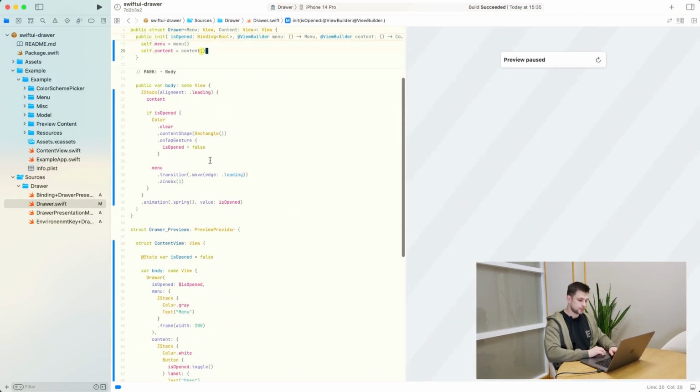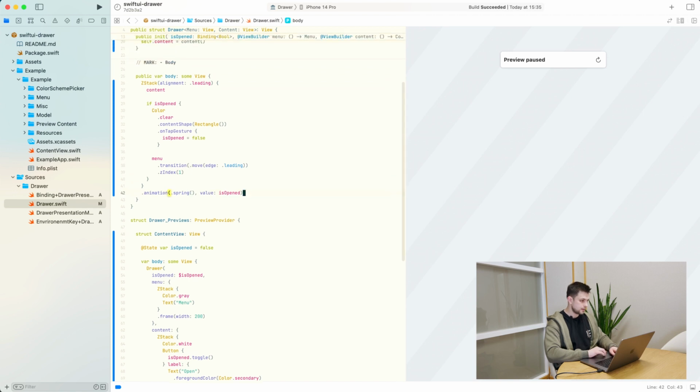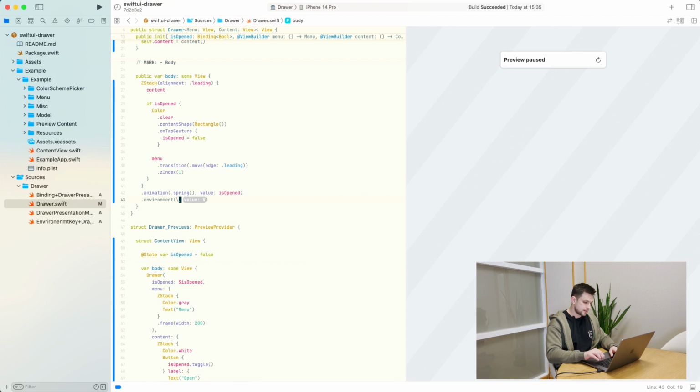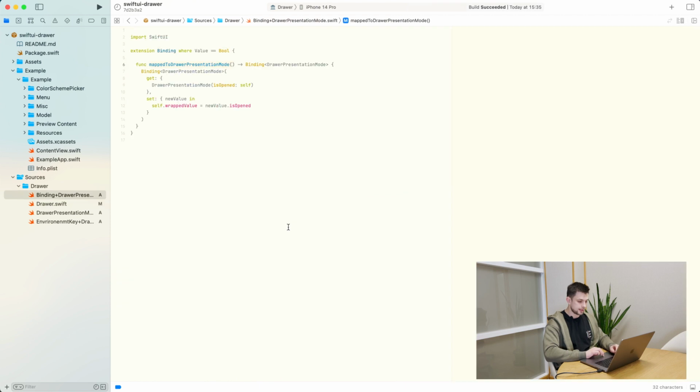So let's go back to the drawer, and you may decide on your own whether you would like your content or only menu to be able to access drawer state. I would love to pass to all of them. So we can just set an environment key, and this is the place where we actually can finally bind our binding to isOpened to a drawer. As you can see, there is no direct transition. It's all hidden in the function itself.